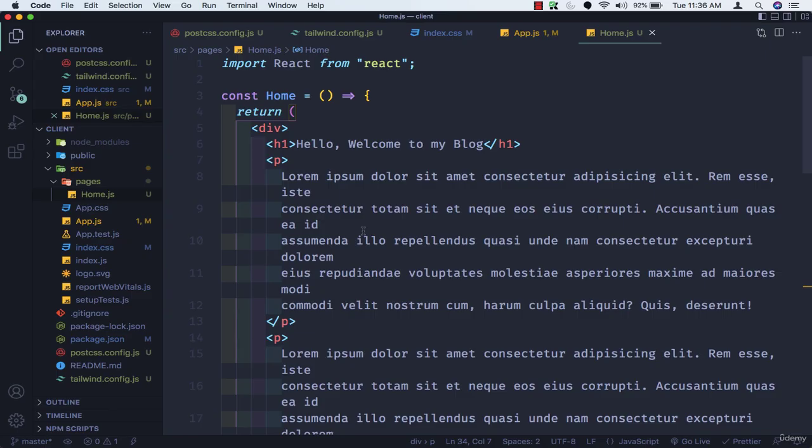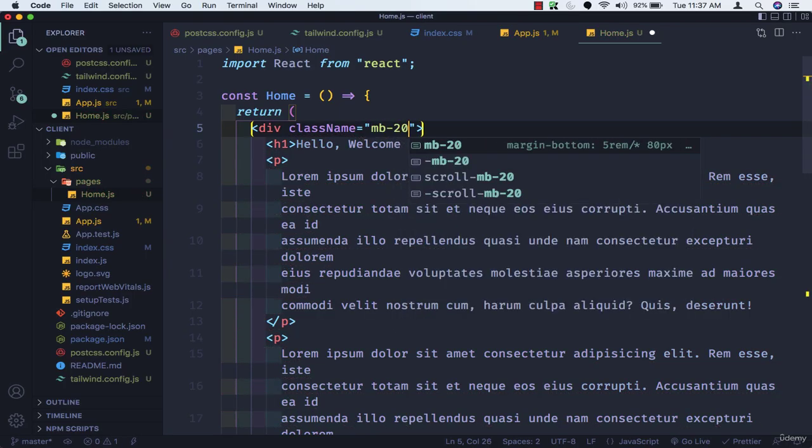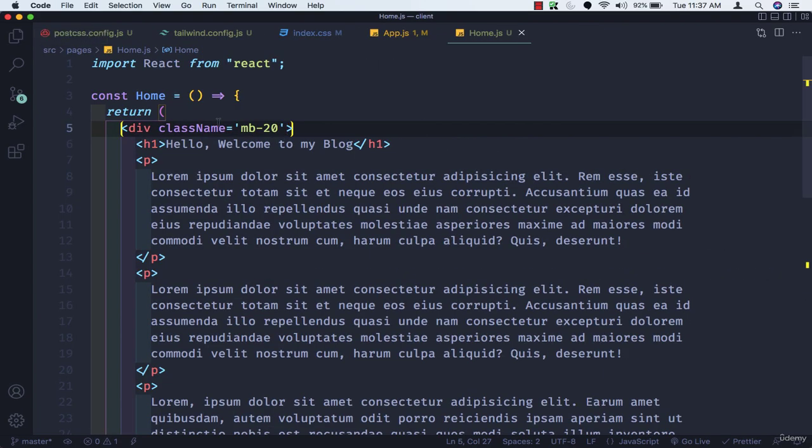Now we will do some styling. So let's add some Tailwind CSS classes. So inside this div, I will add class name that is going to be margin bottom 20. Okay, let's save this and let's minimize this. Okay, let's close this. So we will get some space. So we have added this class margin bottom 20.